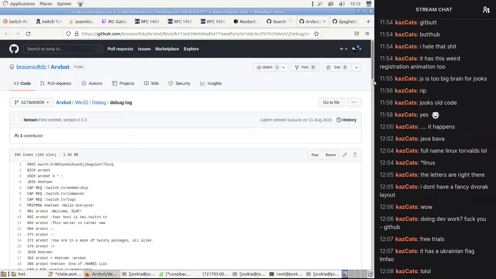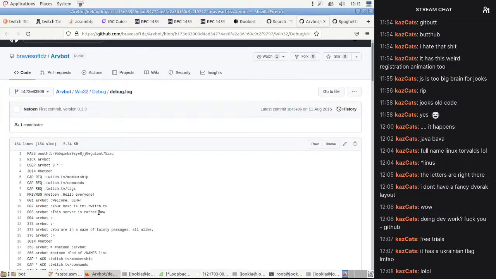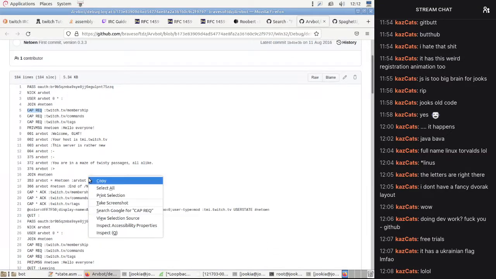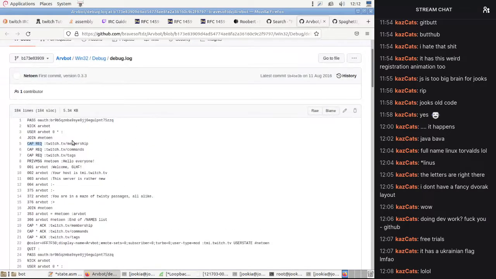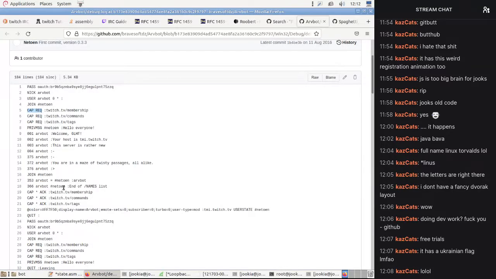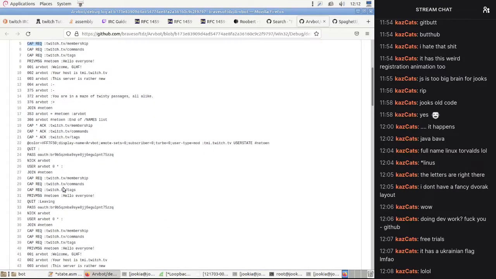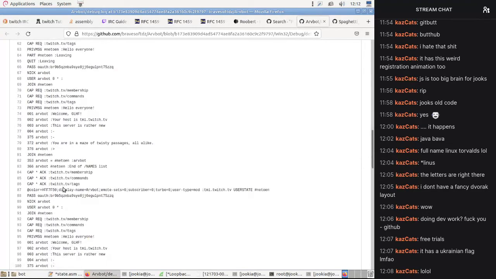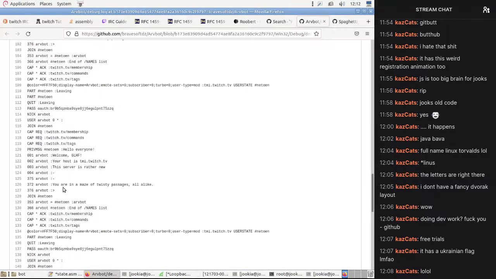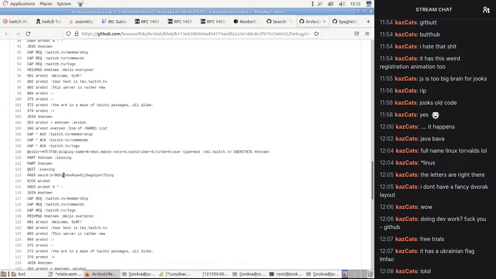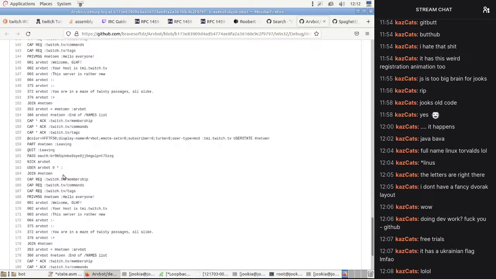That's not recent, is it? No. Debug log. So they send a pass, then they do a nick and a user, and then they do cap request. They don't wait to get the message of the day here. Then they send the password again. Is that a different time? I guess so.